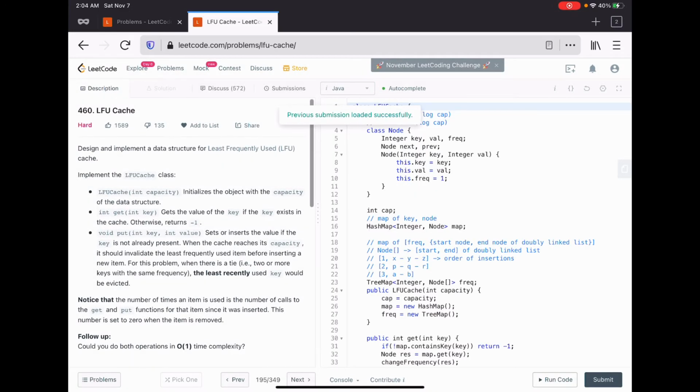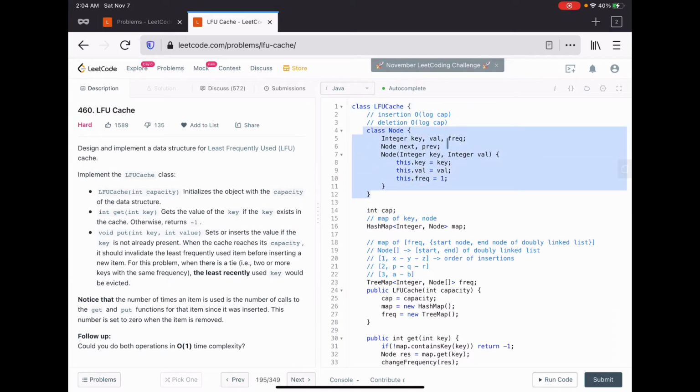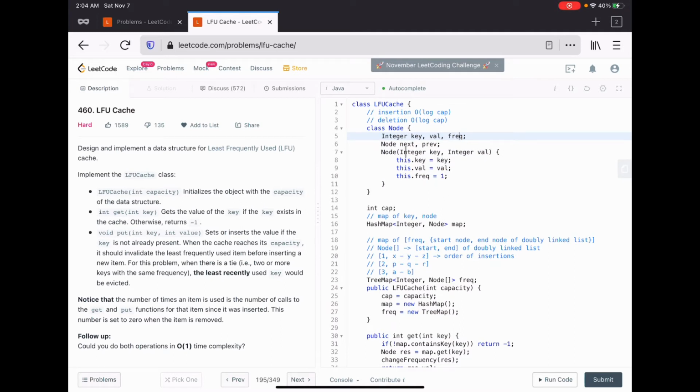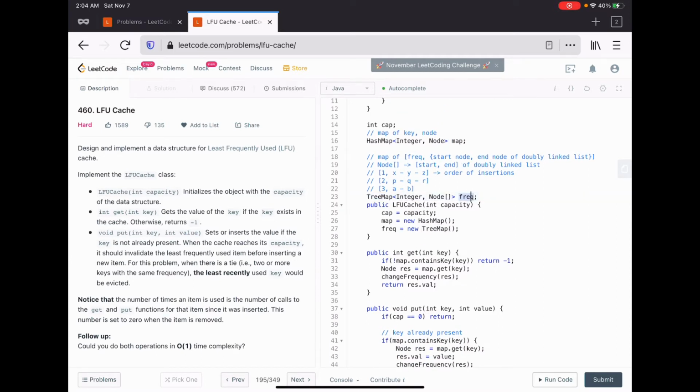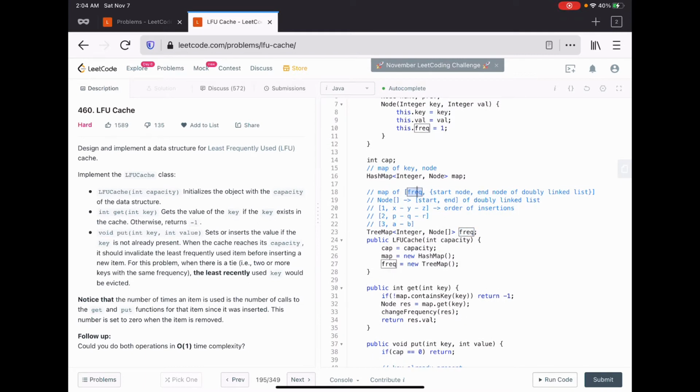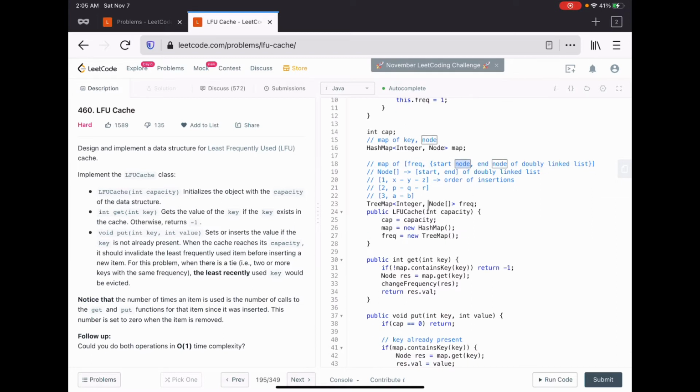So as discussed, we have a class node structure. This has a key, value, and frequency, and then next and previous pointers just to maintain a doubly linked list, and the frequency is by default 1. We have a primary hash map, which is just used to pick the values instantaneously, and then we have a tree map of frequency. So this tree map is basically a map of frequency to a doubly linked list, and this doubly linked list has a start and end pointer. That is why this map has a node array. This node array is basically just 2 values, the start and end pointer of a doubly linked list.